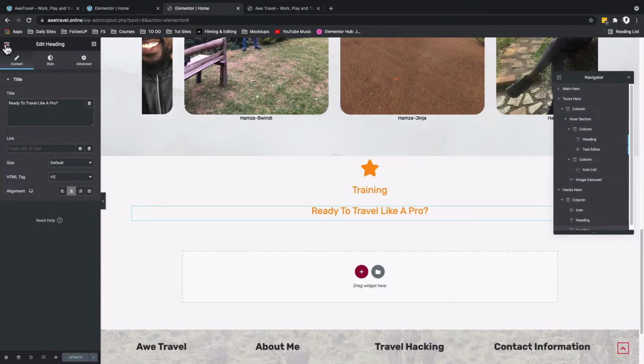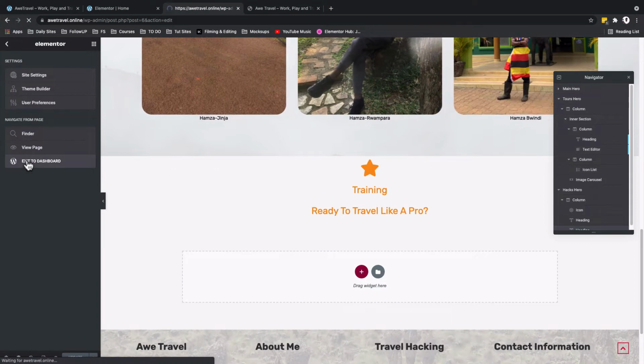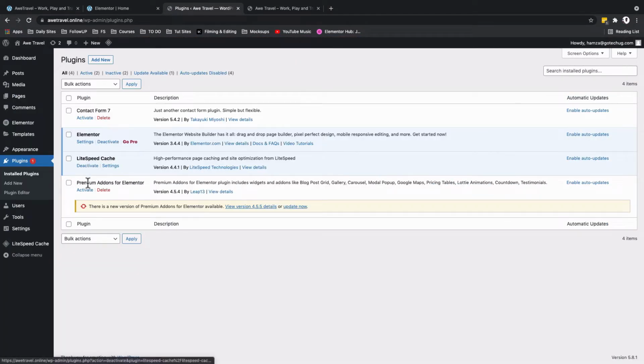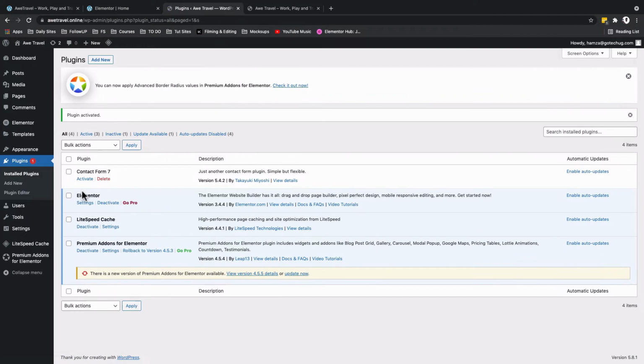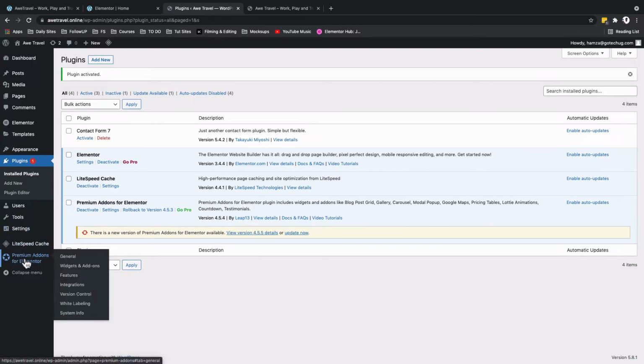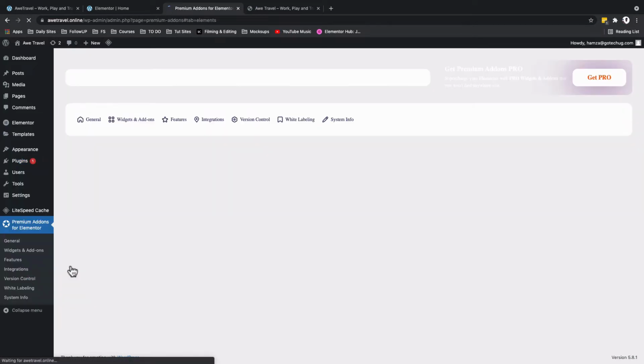I'm going to exit to the dashboard. So I'm going to come over here, exit to the dashboard, come to plugins, install plugins. We're going to come here to our premium add-ons for Elementor. We're going to activate this plugin because it's the one that's going to enable us to create a modal box in the free version of Elementor. And then I'm going to come over here to the menu option for the premium add-ons for Elementor. I'll click on widgets and add-ons.